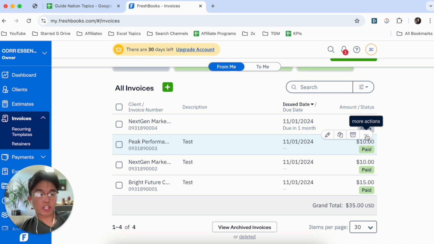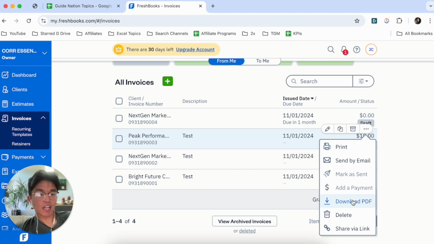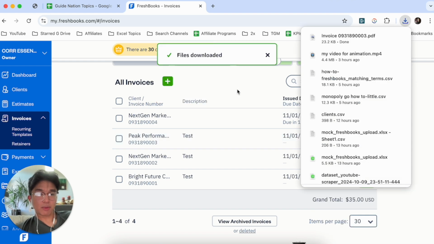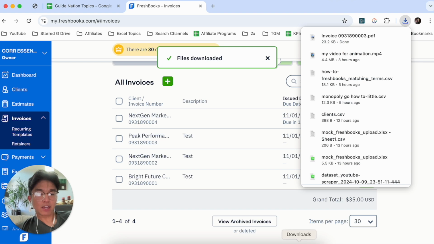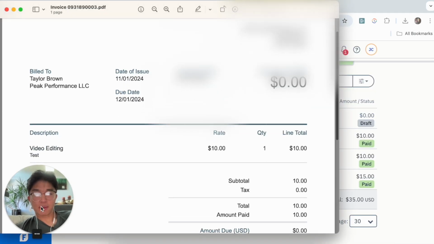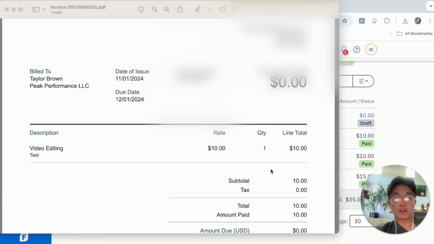Now, when you highlight it, you're going to see these 3 dots that say More Actions, and then click on Download PDF. As you can see, it's preparing the files. Please keep this tab open. Now that the file has been downloaded, we're going to open it up. And here we have our demo invoice downloaded. So that is how to download a client invoice.